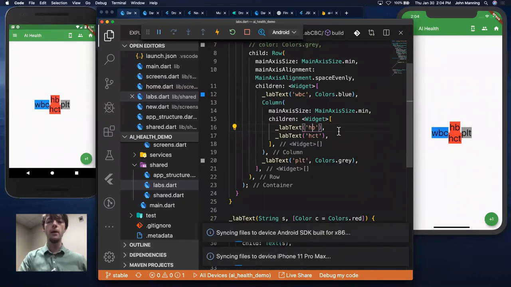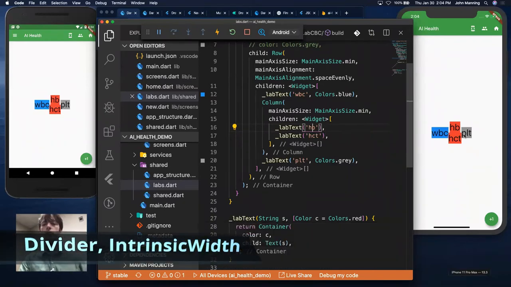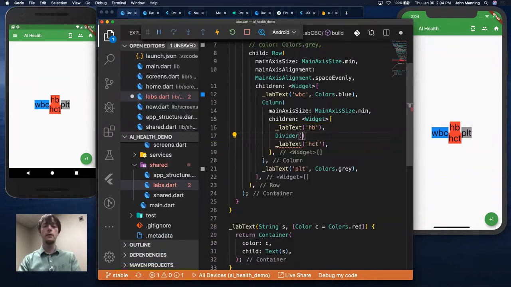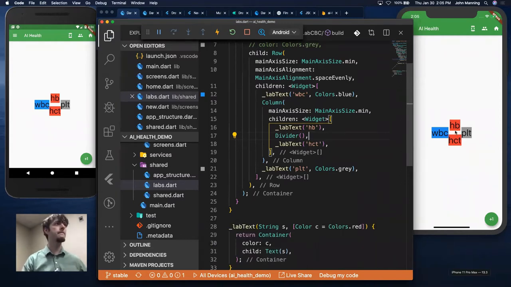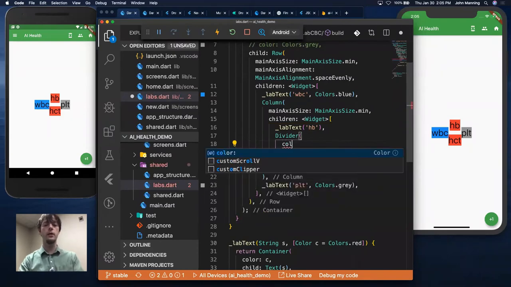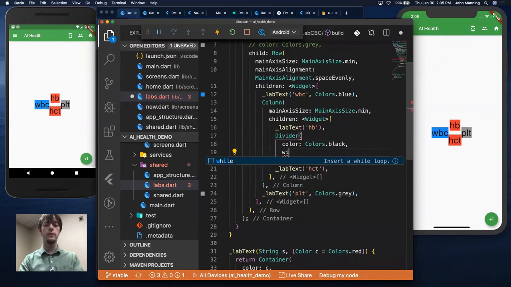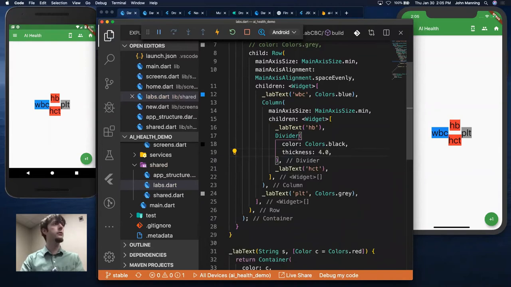HB. So let's start with this part because I think that's going to be the fastest to implement. What I'm going to do is implement something called a divider. Divider is great because in the divider you can set a color. I want this to be black, and you can set a width. I'm sorry, thickness. And I can make it pretty large.